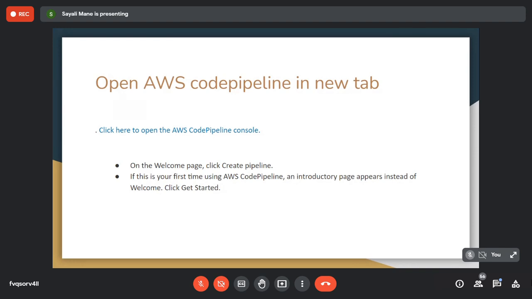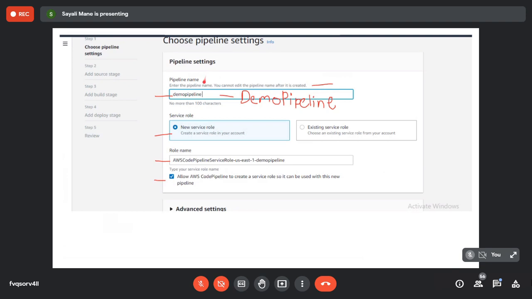Done? Yes. Should I get started with AWS CodePipeline? So now you are on the same page. We'll go to the next one. Please click on create pipeline, or choose pipeline, something like that.